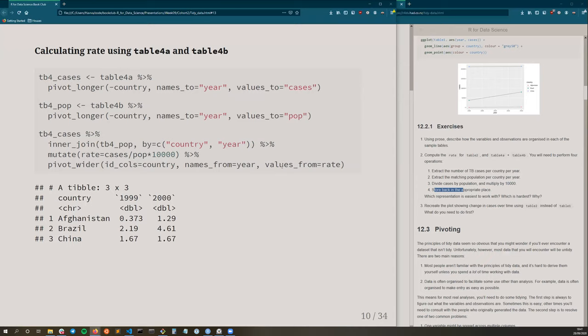So I'm just wondering why you're using inner join. Did you use left join? Yeah, but I think in this case they have the same things in the joining column, so it will be fine. Yeah, I agree they're equivalent in this case.